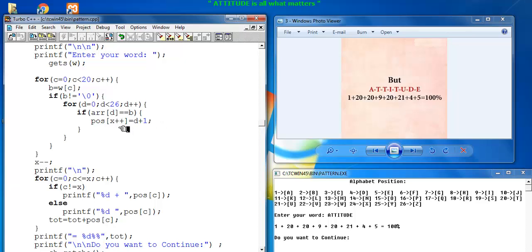And each time the alphabet and its position has been detected, that will be stored into the array. I have to increment the array as well, because I need to find out this number again, followed by this, and so on. So this will keep on incrementing.